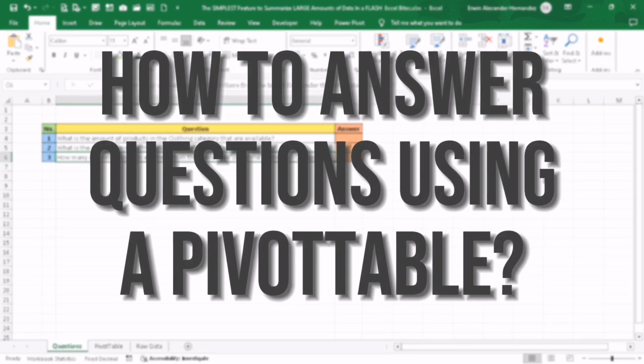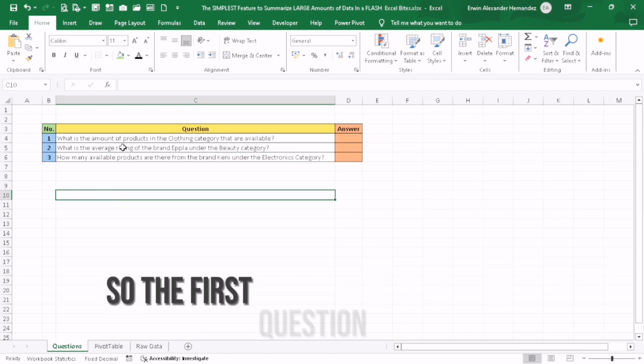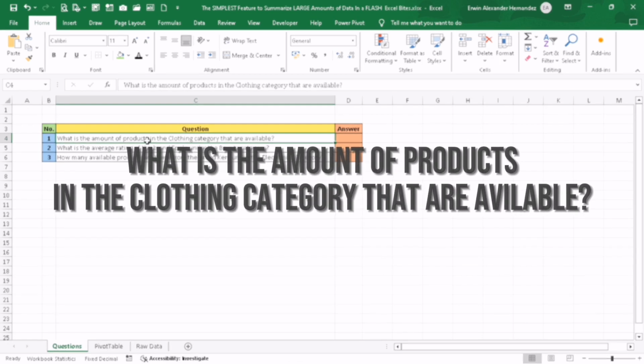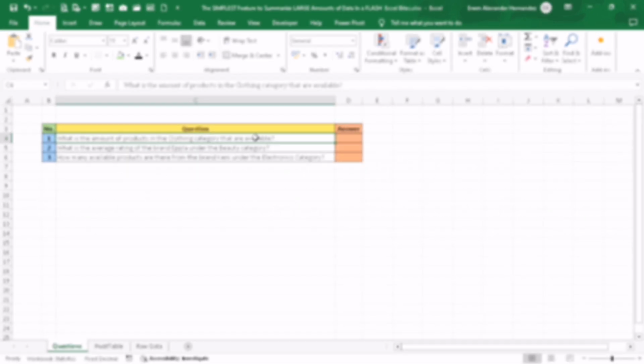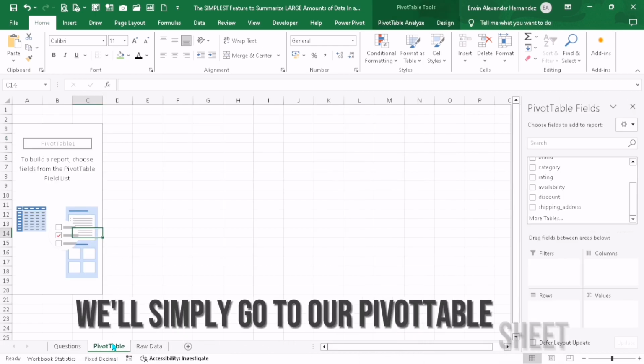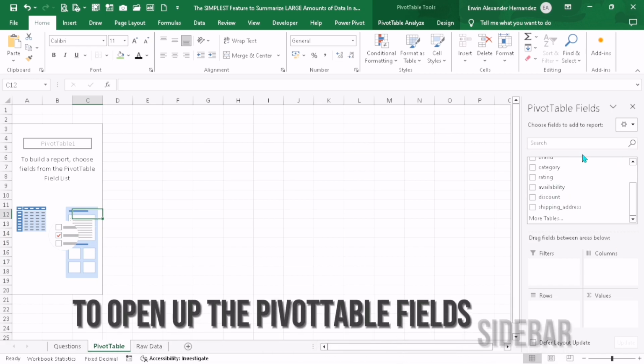How to answer questions from pivot tables. So the first question is relatively simple. What is the amount of products in the clothing category that are available? So to answer this using our pivot table, we'll simply go to our pivot table sheet and then select our pivot table to open up the pivot table fields sidebar.